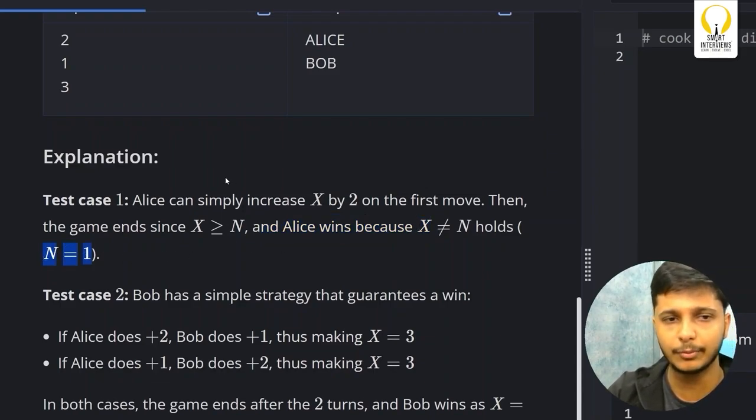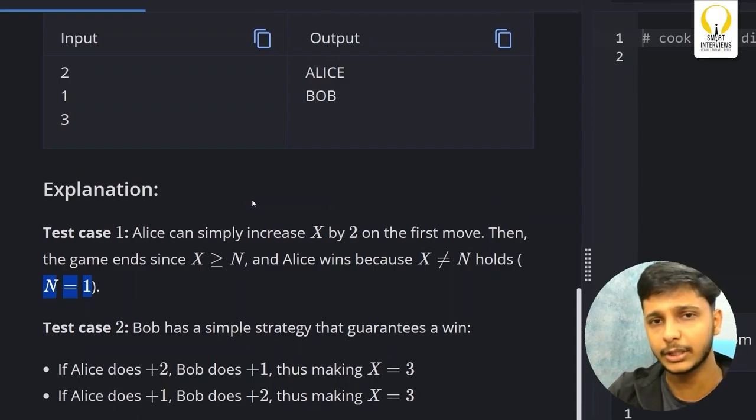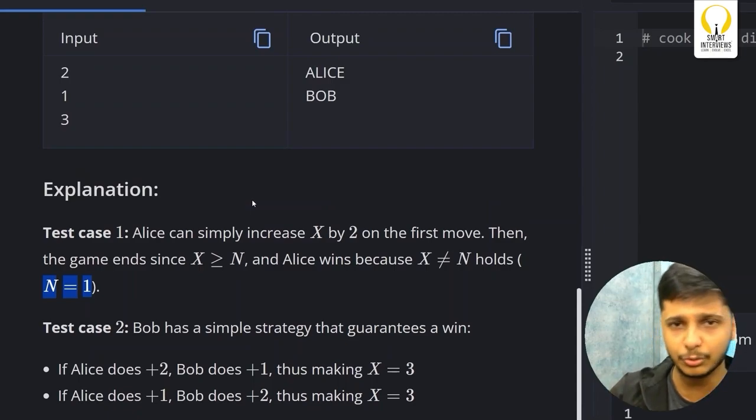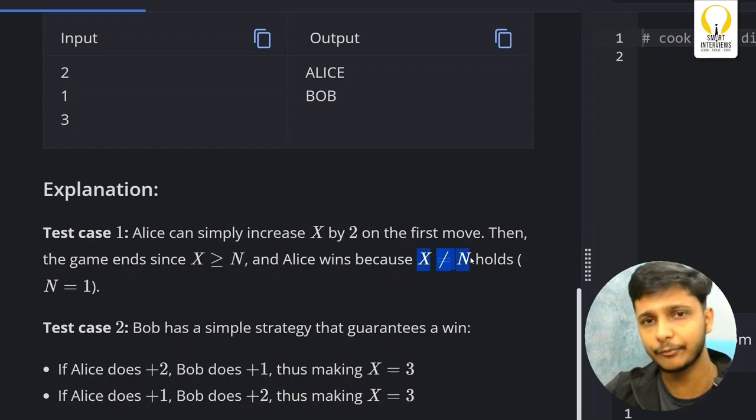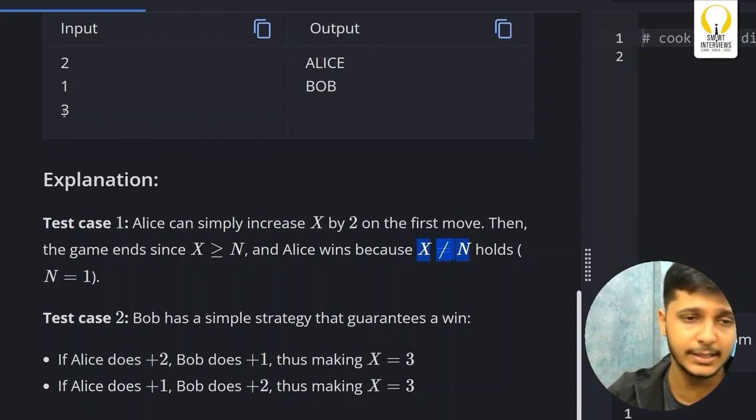So if we start from 0 and we increment the x value by 2, x value becomes 2 and n value is 1. So this condition is true: x is greater than n. Also x is not equal to n. Otherwise Bob would have won. Let's see the next test case.